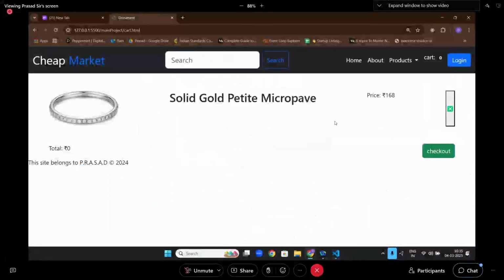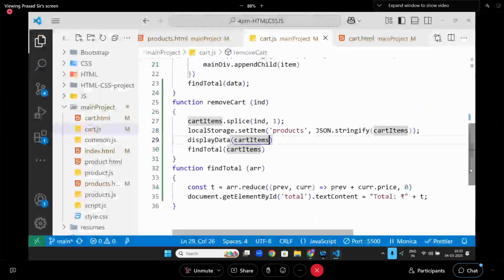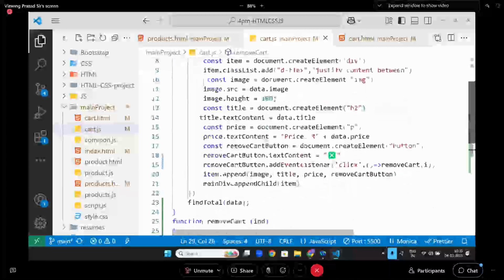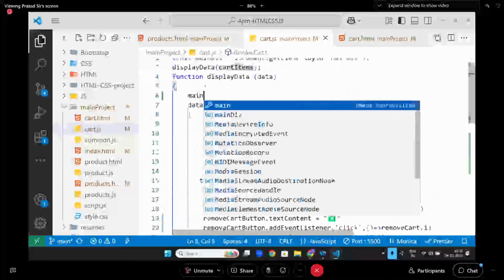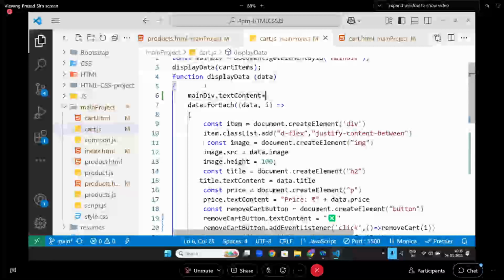Delete. Oh, why is it not showing? When I click delete, it should call display data one more time. Main div dot text content initially empty. Then it will work.